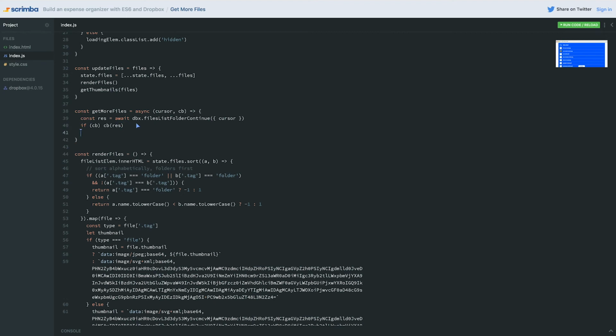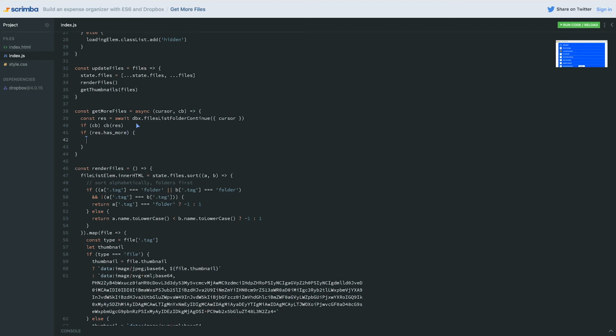Now, as it is right now, we are only checking for more files one time, but obviously we need to do that until there are no more files to get. So once again, we'll check that has more property, and if there are more files to get, we'll just use recursion to call this same function again. This time, we'll pass in the cursor we got from our second call, and we'll pass in the same callback function.